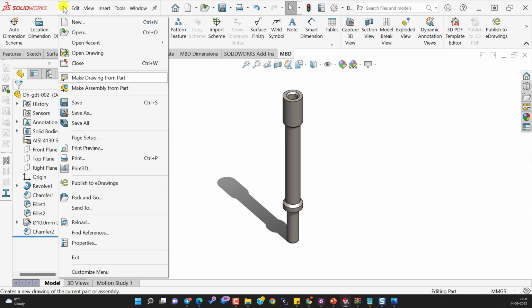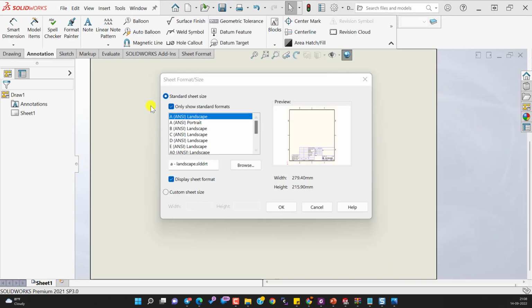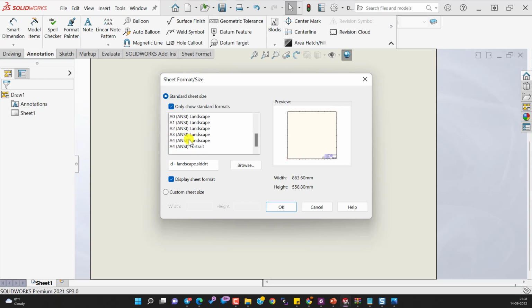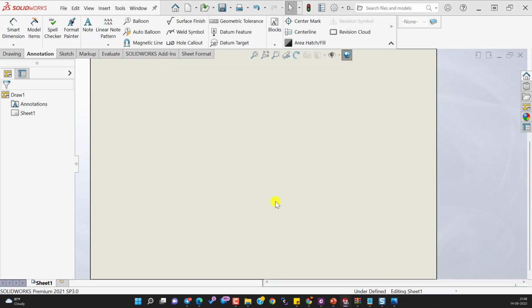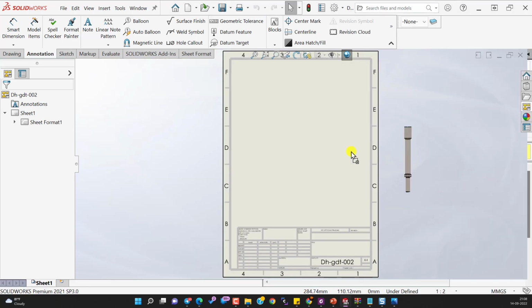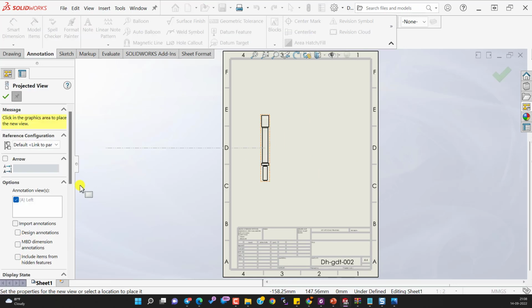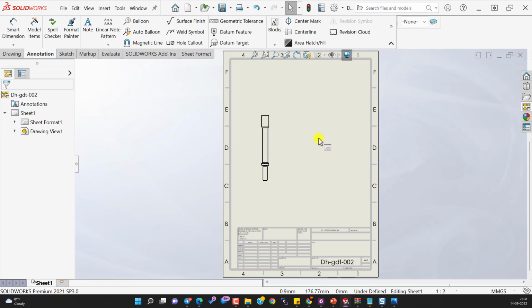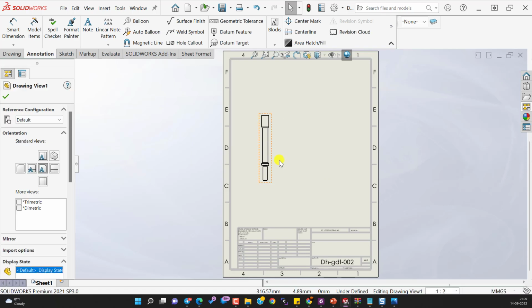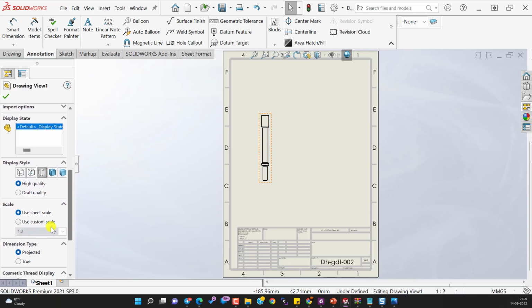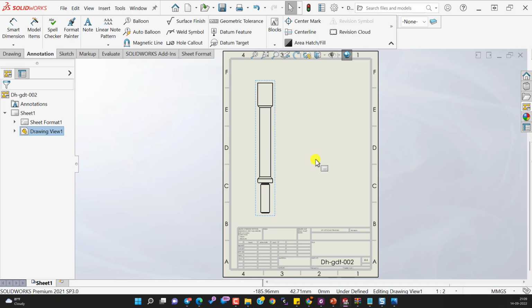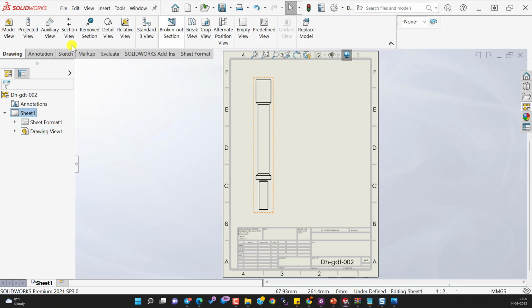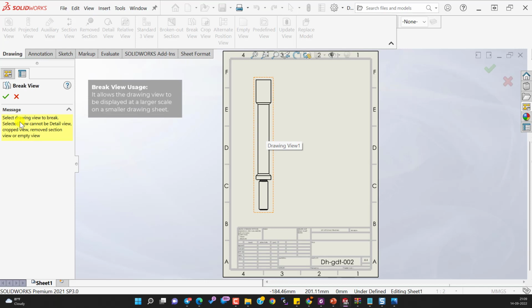Now, we will make a drawing from the part. And select the A4 sheet size. First, we will put the front view of the coupling. And then see if the scaling of the drawing is necessary. Then we'll go to the drawing section. And we will use the break view command because it allows the drawing view to be displayed at a larger scale on a smaller drawing sheet.